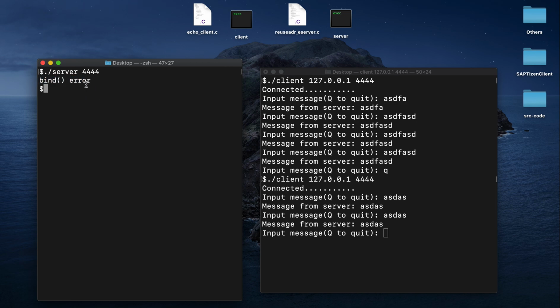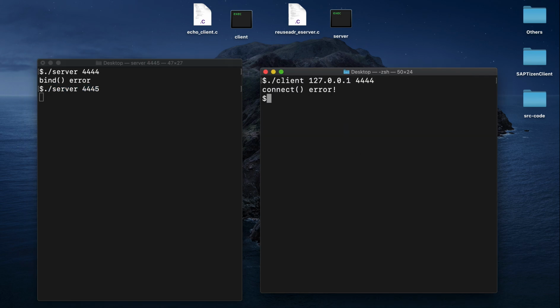But now let's try to generate the same problem again on the port 44445, to which we will be able to bind now, and then connect to that address on the client side.